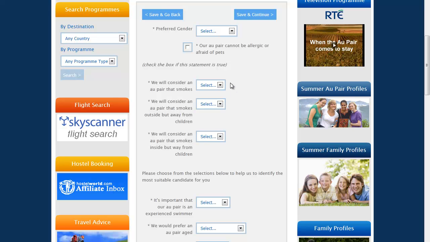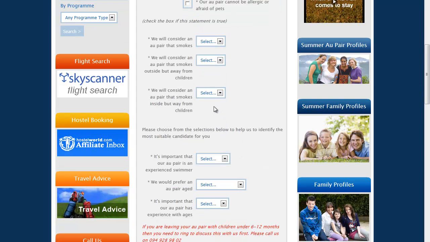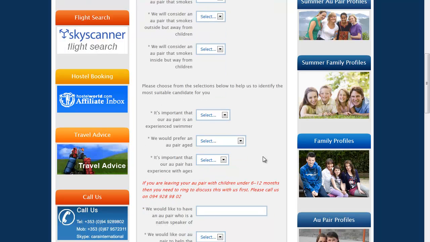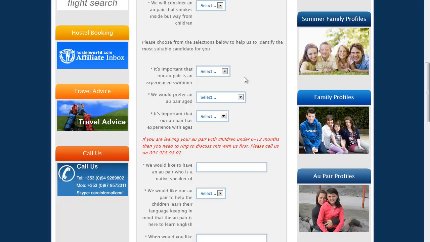This is about smoker preference. We will consider an au pair that smokes. We will consider that she smokes outside or inside, but away from children, so please select yes or no in each. And more questions. It's important that our au pair is an experienced swimmer.